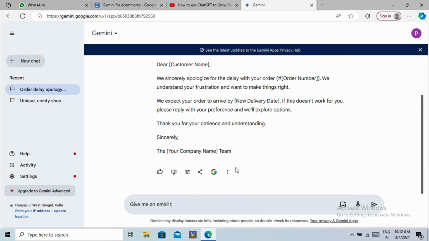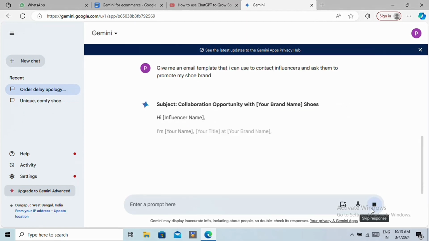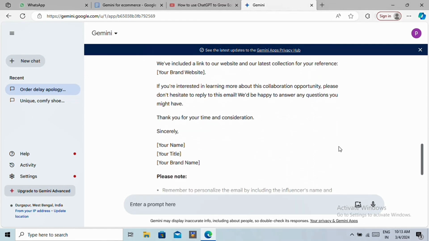You can also use Gemini to generate messages to influencers that promote your products in an authentic and compelling way. This can help you build relationships with influencers and attract new customers to your store.